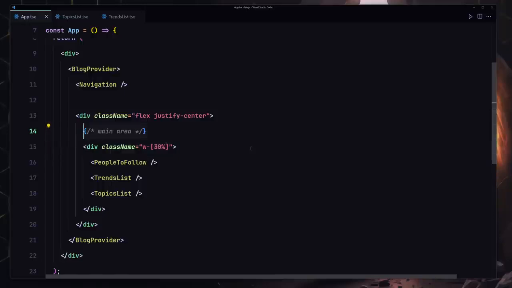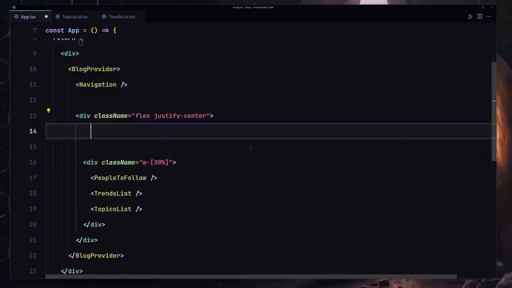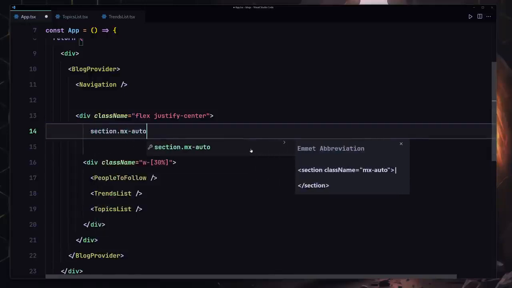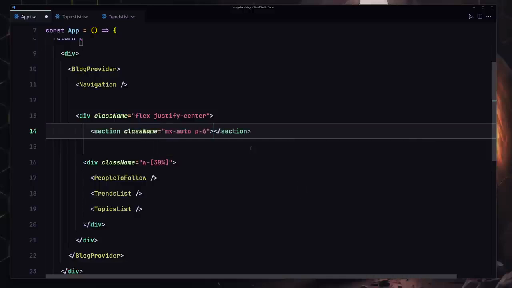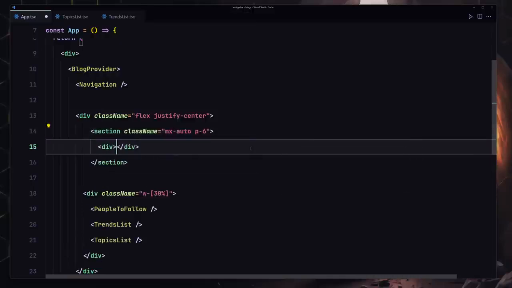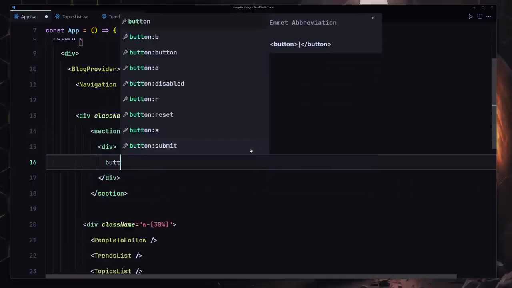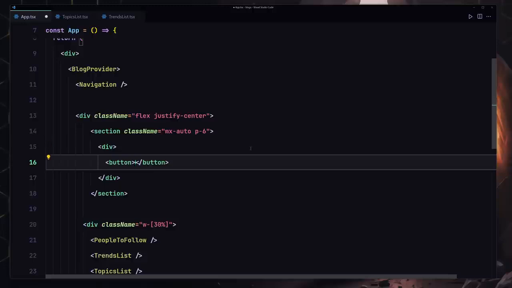Now here inside this main area, what I'm going to do is create a section with the class of margin for the x-axis set to auto and padding set to 6. And inside this section we're going to be creating our div and then create a button, which will have a few classes. Let me just put a bit of classes to it.